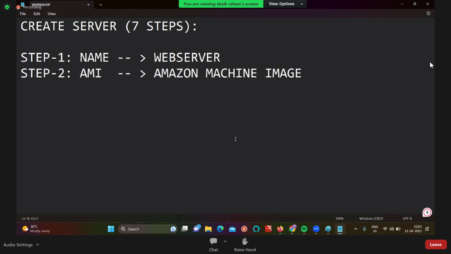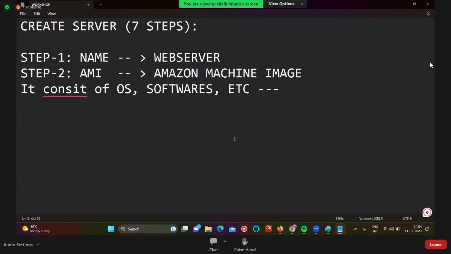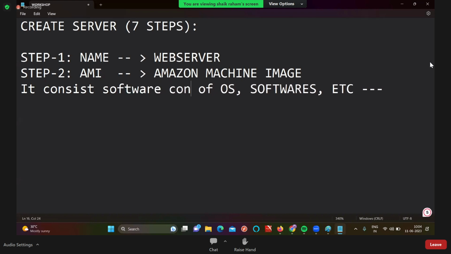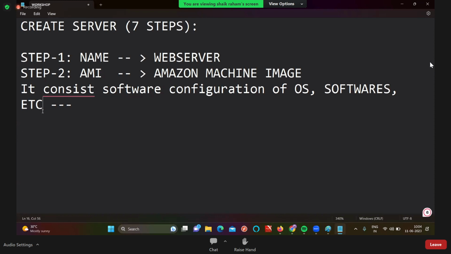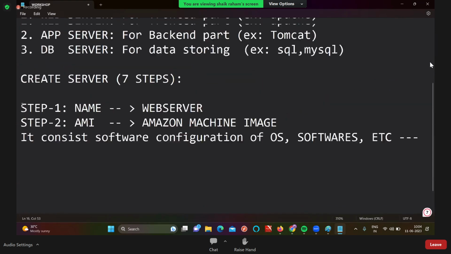What does an AMI consist of? It consists of an operating system, some software, and so on. Simply, an AMI consists of software configurations, like operating system, software, etc., which are used to run our application. Software configuration means every operating system and everything comes like this only.